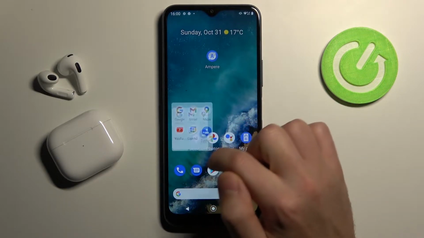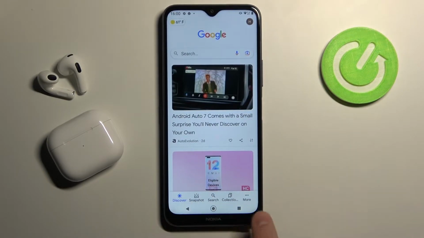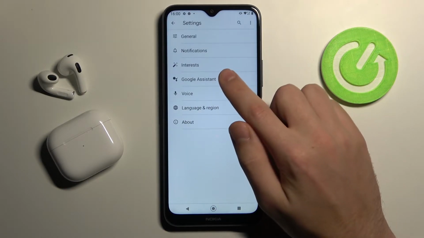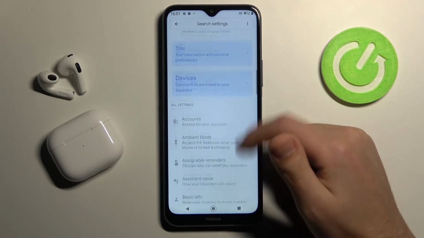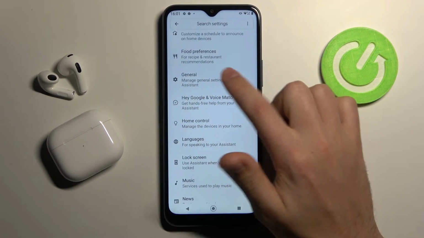First of all, open your Google application, this one. And on the bottom we've got more options with 3 dots, so click it and go into settings. Then choose Google Assistant, and here you need to scroll down and find the general option, this one, general.